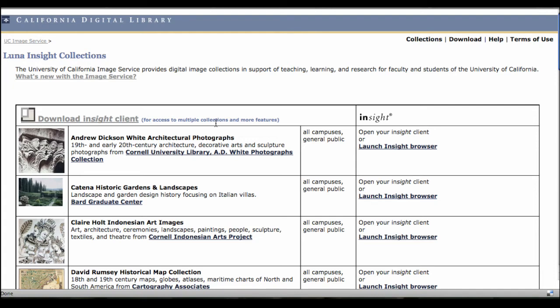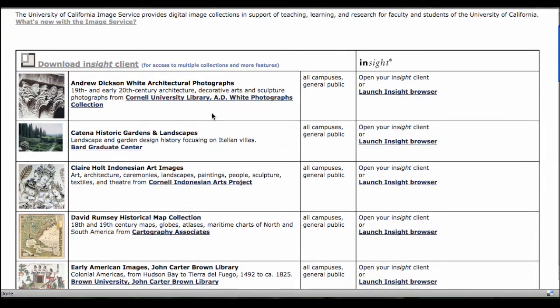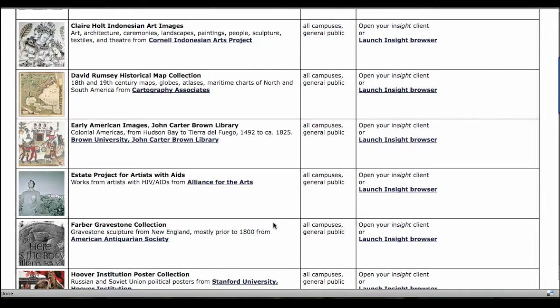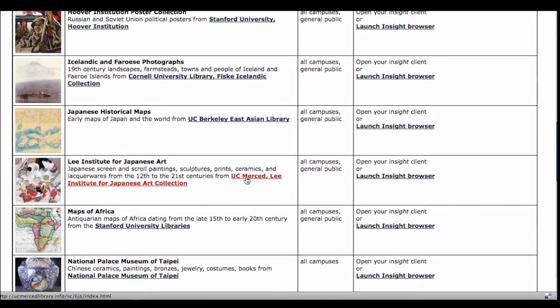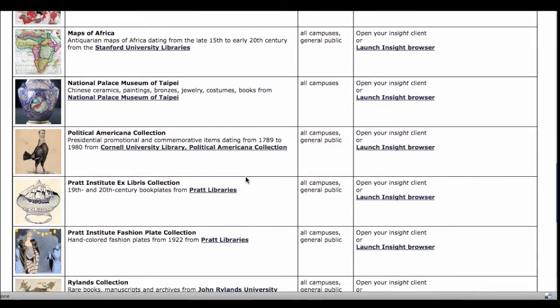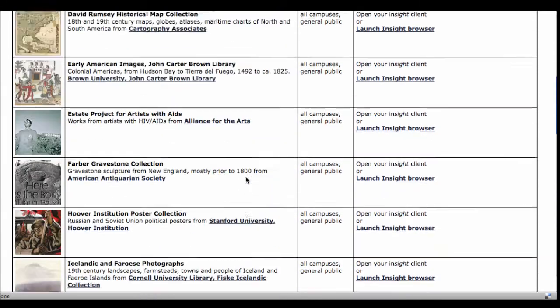Hi everyone, I want to take a few minutes today to show you the California Digital Library Luna Insight Collections. It's part of the UC Image Service, and it's a collection of very specialized image resources, including things like architectural photographs, historic gardens and landscapes, Indonesian art, historical maps, and so forth. Lots of collections. There are two ways to access the California Digital Library collections.